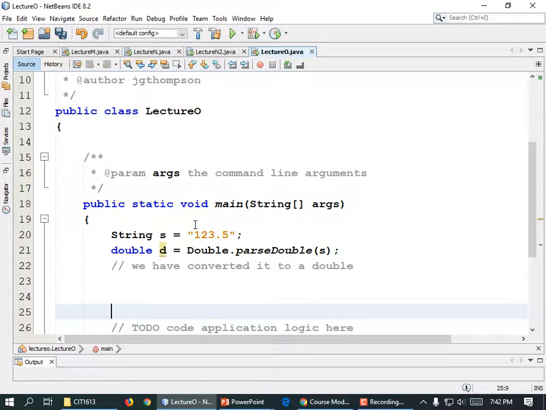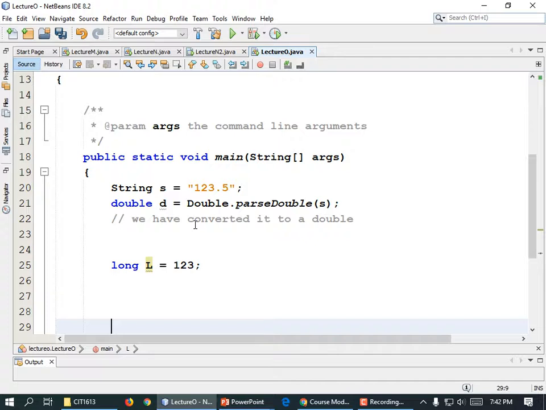What if you need to go back? What if you have a number and you need to convert it into a string? Say we have a long set to, really it should be real large. Just some good reason for using a long, like 12 billion. 12,323,456,789. And we want to put that into a string.